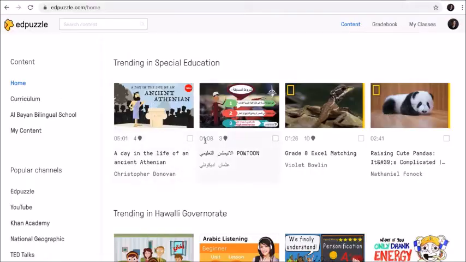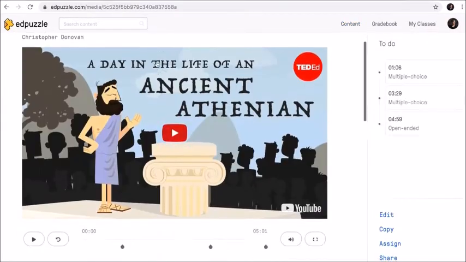The next tool we're going to have a look at is going to be EdPuzzle.com. Once you set up your account in EdPuzzle, you will land on your home screen. And what EdPuzzle is, it's a tool that enables you to work with video clips. I just want to show you a little example. This is a clip on a Day in the Life of an Ancient Athenian.